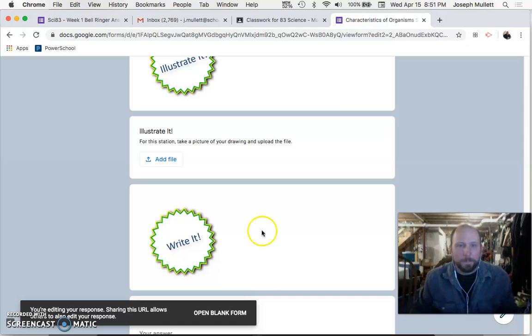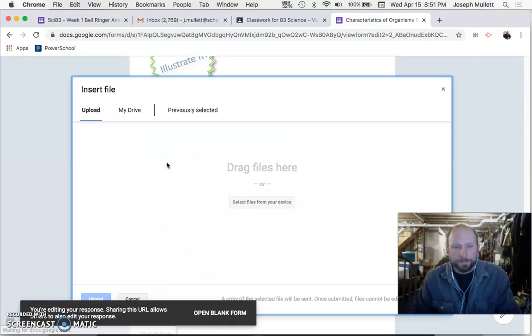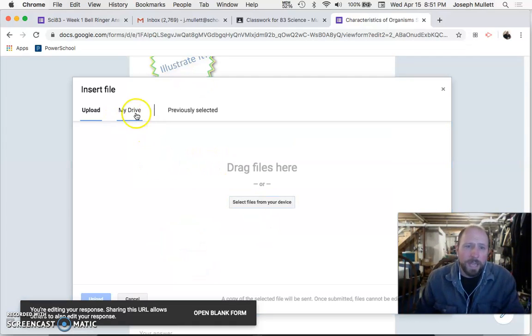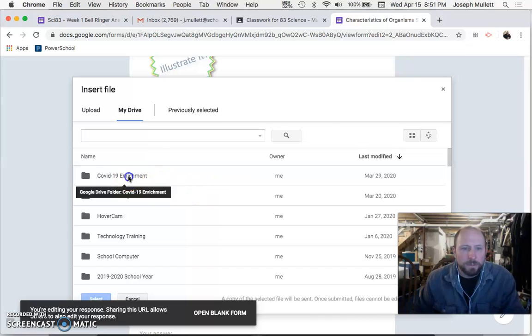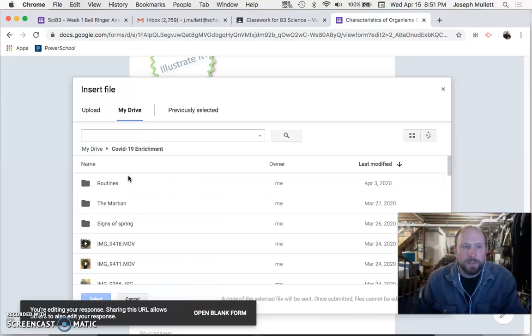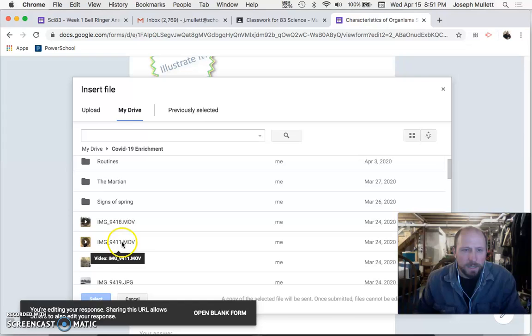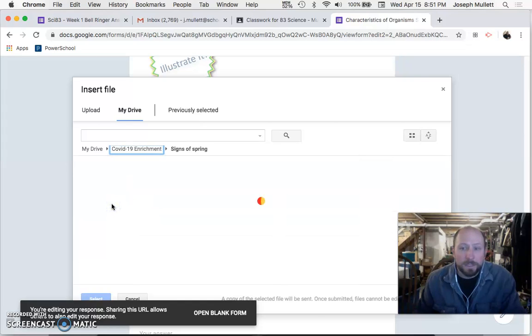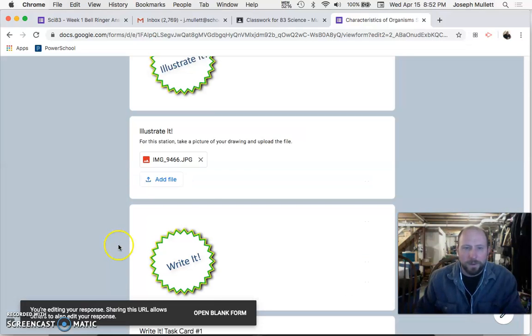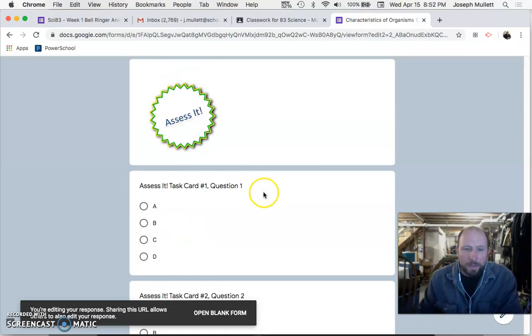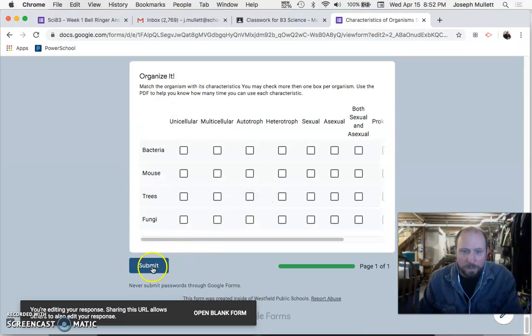I've done that. Now, I click on Add File, and I'll say, I'm going to use my drive, and under my drive, there was some enrichment. I know exactly where I put that folder. It happened to be in this folder, Signs of Spring, and I click on this picture right here because that's the picture I want to use. All right, so I've added that file. You should be able to do that, and then again, remember at the very bottom, hit submit.